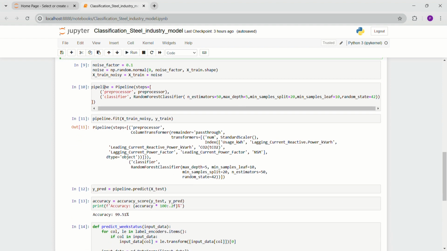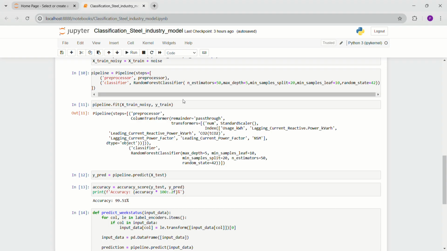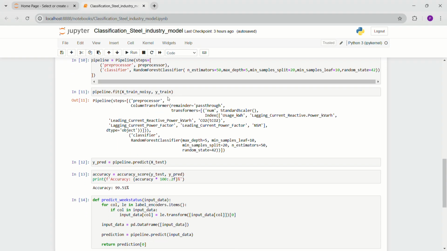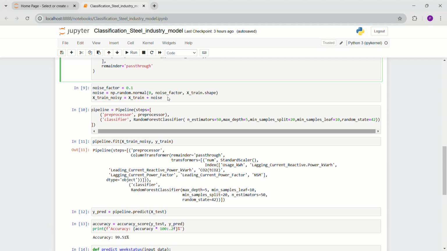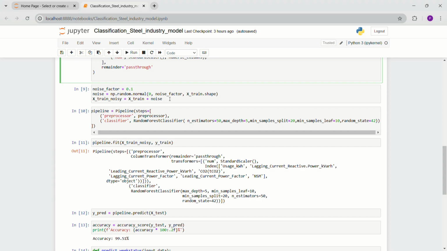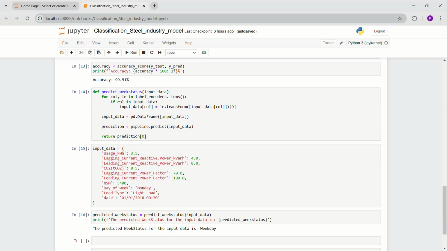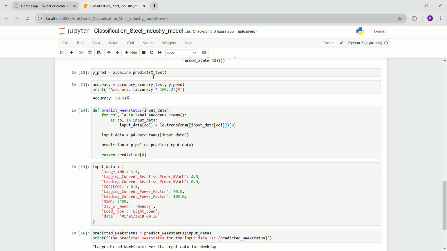After that, I'm using the pipeline here. As I said, the pipeline is to combine the pre-processed data with the model which we are using. As we are using a random forest classifier, we are combining those two. And we are fitting the model here. So we don't use X_train, y_train, because we are using X_train_noisy here to train. After that, to predict with the model, I'm using y_predict. The accuracy score is 99.51%.